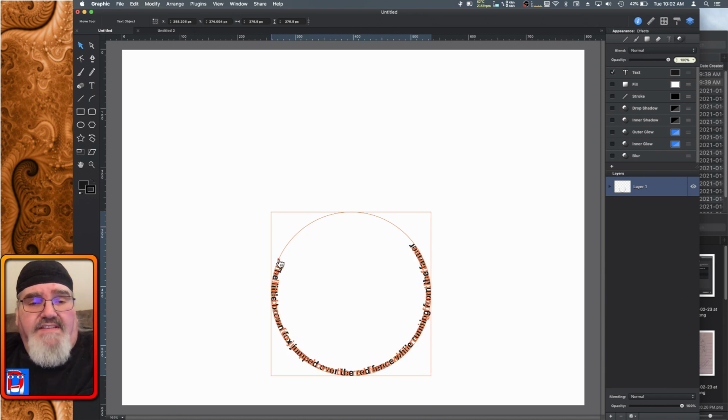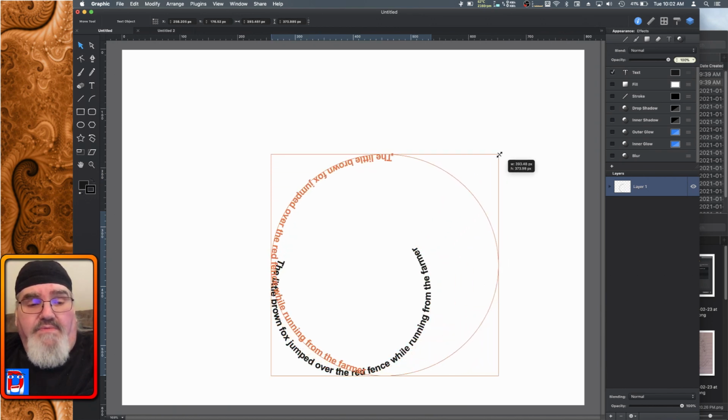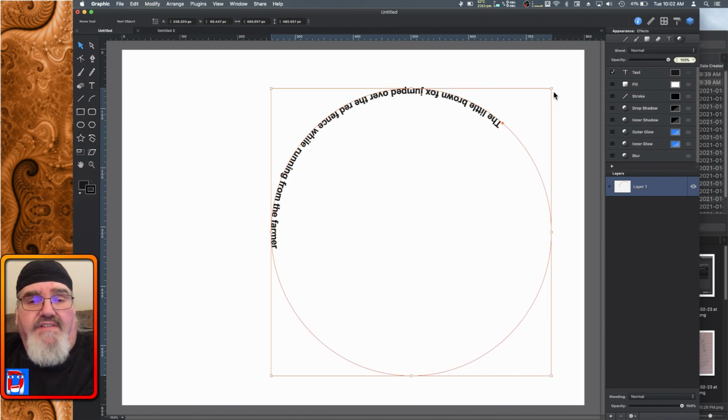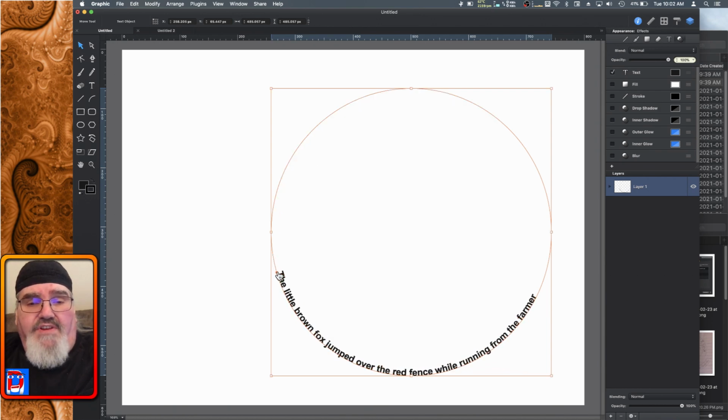Now on a long sentence like this, it probably doesn't make a lot of sense to do it like that, but if you were doing, say, a logo or something with just a couple of words, then this would make more sense. So we'll just expand our circle here. So you can see this is a pretty useful tool.